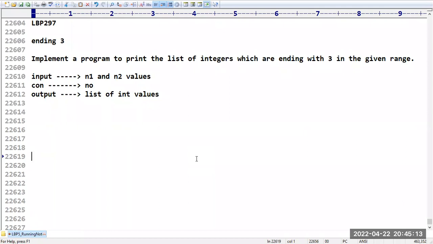Sir, what is the next program here? Ending 3. Implement a C program to print the list of integers which are ending with 3 in the given range. In the input, they are asking two numbers, sir, like n1 and then n2. So there is no constraint. We have to print the list of integer values which are ending with 3 in the given range. Sir, the implementation will become very easy.